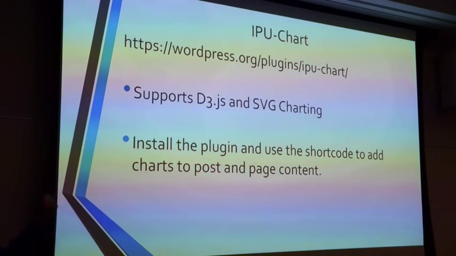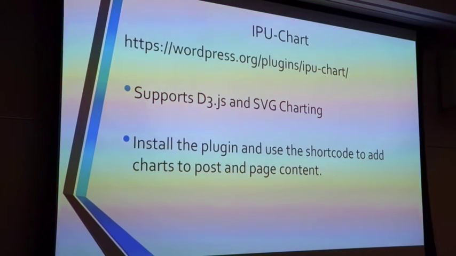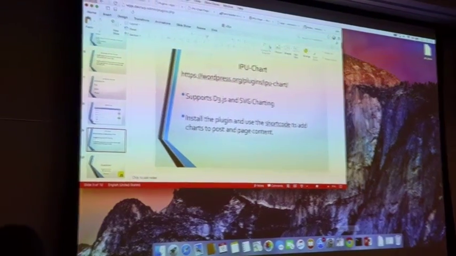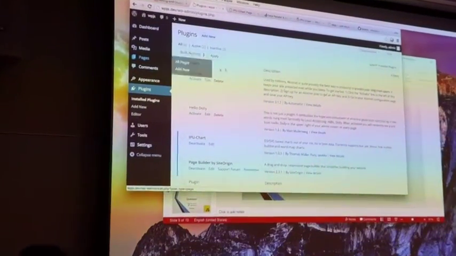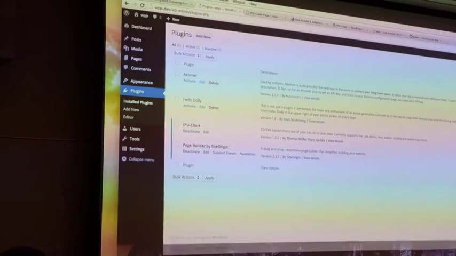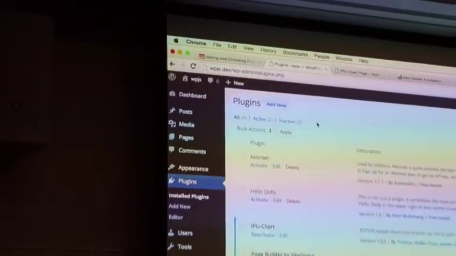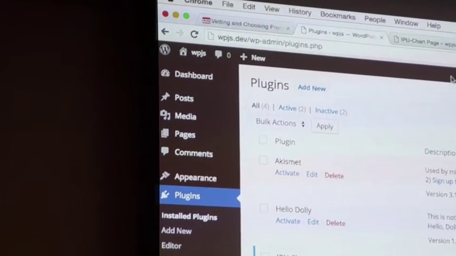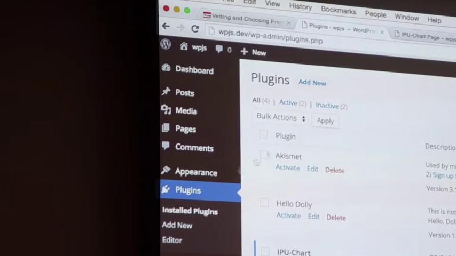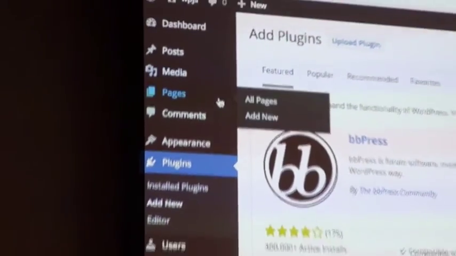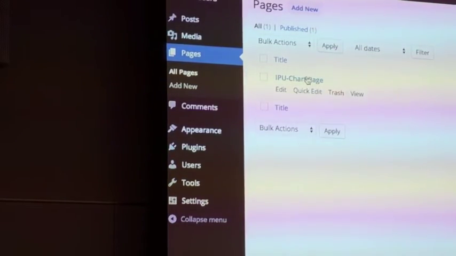But the plugin that I'm going to show is IPU chart, and it supports D3.js and SVG charting. So you can install the plugin and use a shortcode to add charts to post and page content. Let's pull up here. I just have a blank WordPress install on a dev site, wp.js.dev. I'm using Vagrant locally for development. But I would just go into the plugins directory, add new, type in IPU chart, install it, and then I went under pages and created a page.